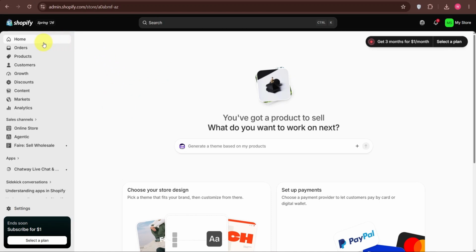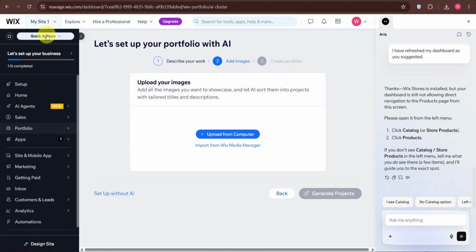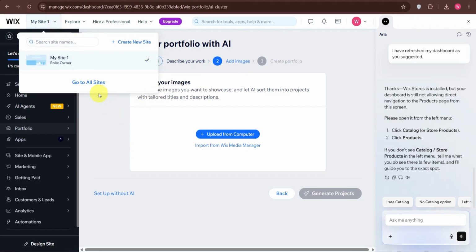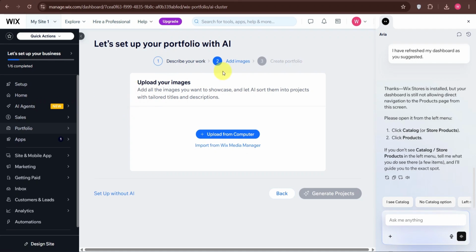The first method is to prepare your Wix store. Log into your Wix dashboard and review your products, customer information, and website content. Remove outdated products and update any incorrect information before exporting your data. This helps ensure a cleaner migration.